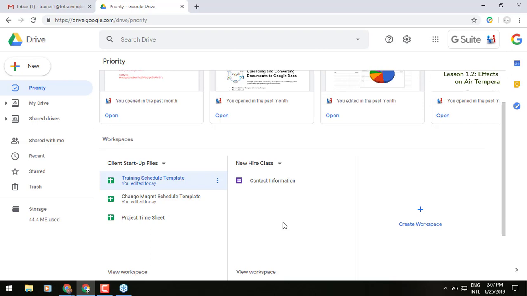Now once that's done, I don't necessarily need to access that every single day if I don't need to, but what I can do is in the little arrow to the right side of the workspace name, I can either rename it or I can hide it. Now what does hiding do?